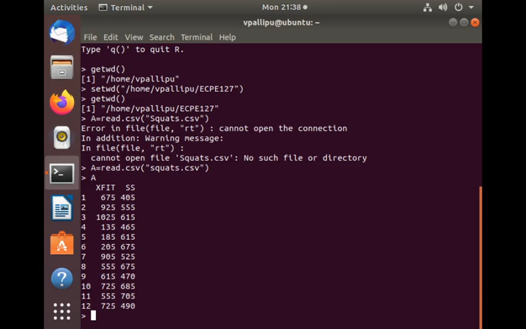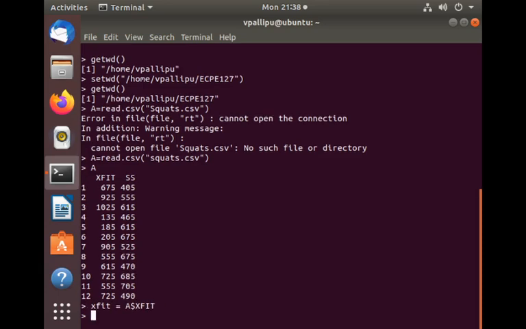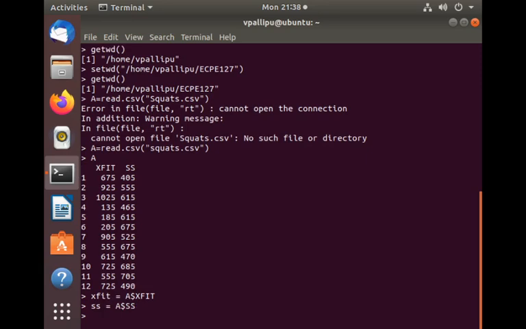Just like how in C programming language you have a structure and you access the members of a structure using the dot operator, here in this case A is a structure object and you access the members xfit and ss using the dollar operator. So I can create two new variables called xfit and set it to $xfit and starting strength, which is equal to $starting strength. So these are my two variables that I will be relying on to perform all of the operations.